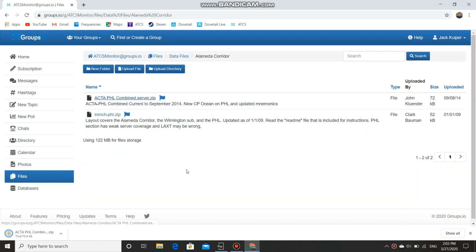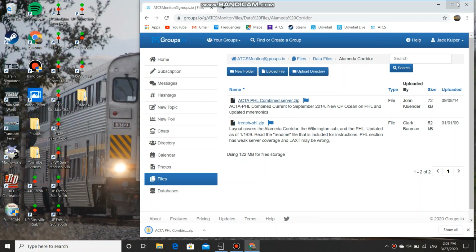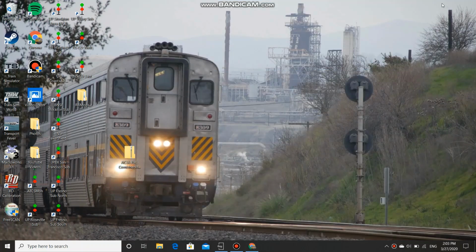So you're going to click it, it will download. Once it downloads, I drag it onto my desktop like this. Once you go through, you download all the ones you want, you put all of the ones onto your desktop, you're done with Google Chrome or your internet browser, so you can minimize that.